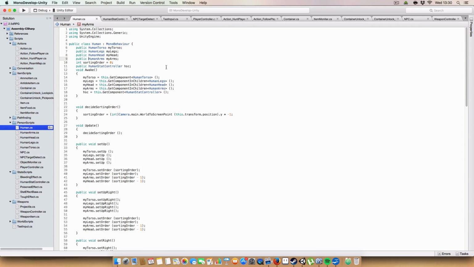Okay, so first up, I just wanted to point out that I've made the human torso, human legs, human head and human arms public. I don't think that was the same beforehand, but just in case it wasn't, it's been pointed out now because we use it for finding a position to raycast in the NPC Target Detect.